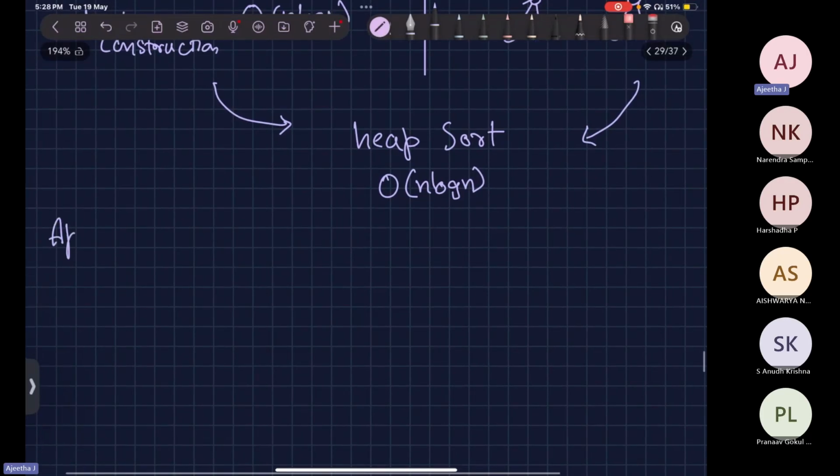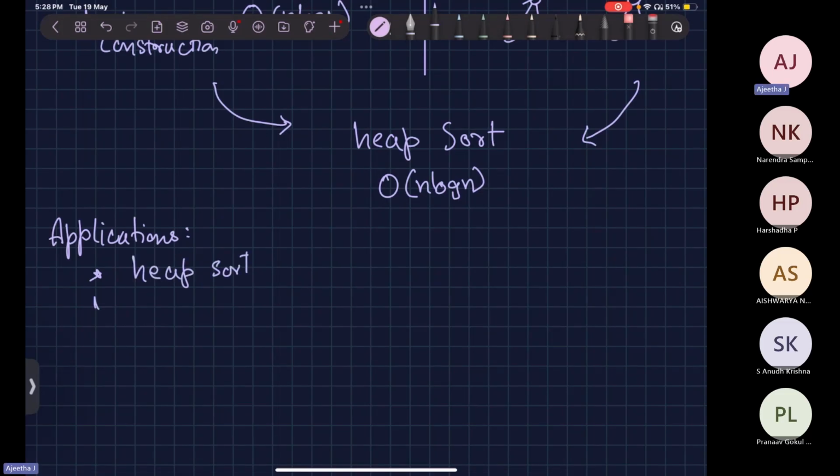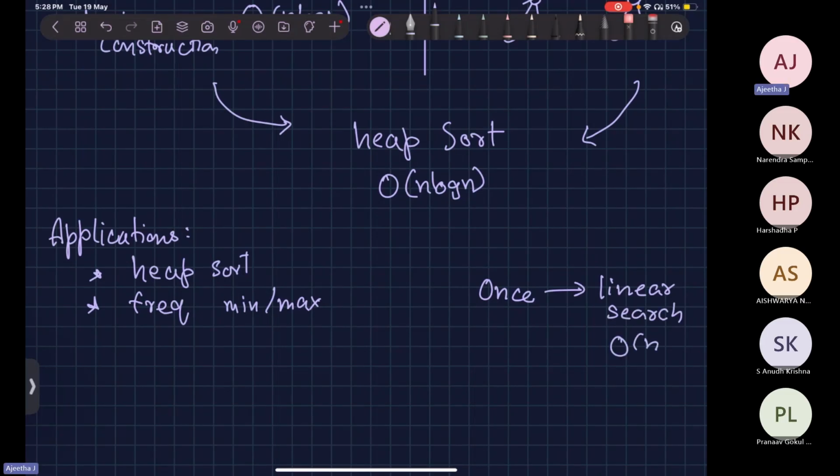So when do you use heaps? Let's look at some applications. First is for heap sort. And when there is frequent use of minimum or maximum. If it is just finding the minimum or maximum once, you can directly use linear search. That should do your job, because that will take O of n time. With a heap it's going to take O log n every time, right? So if it is frequent, you use this.